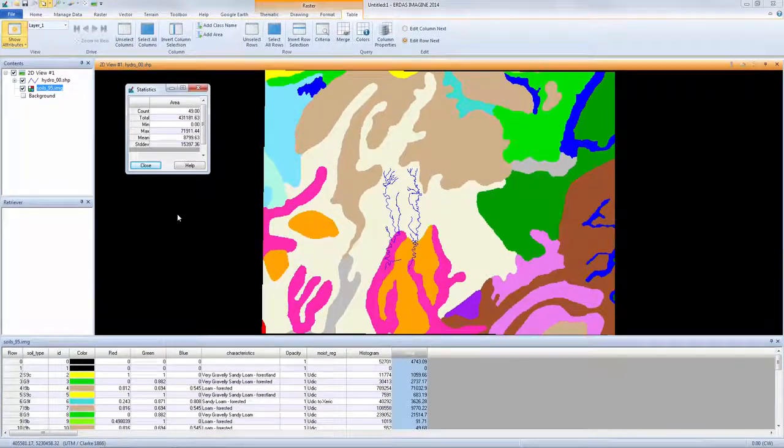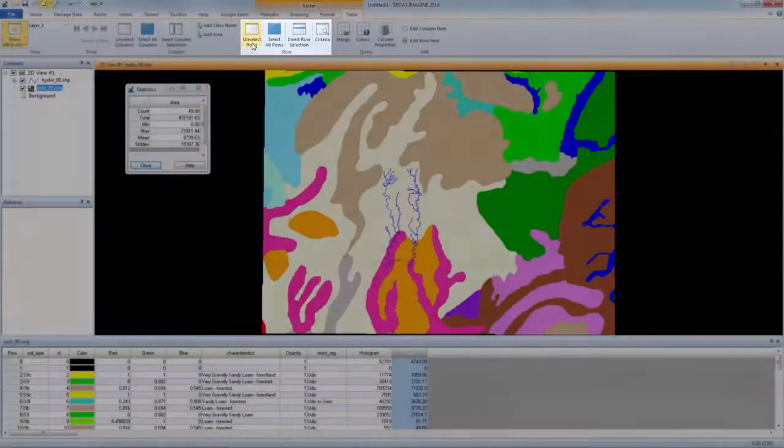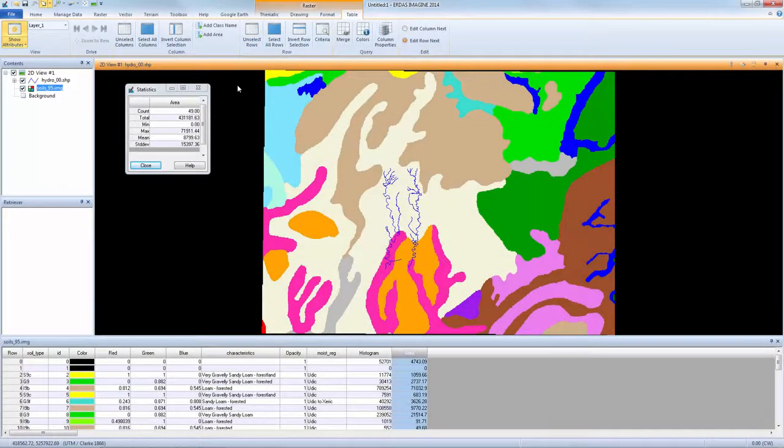Before creating the formula, again click Unselect Rows from the Row group. This is good practice before running a calculation to ensure the calculation is applied to all classes. If individual classes are selected, the calculation will only be applied to the selected classes. Next, from the Query group, select Column Properties.